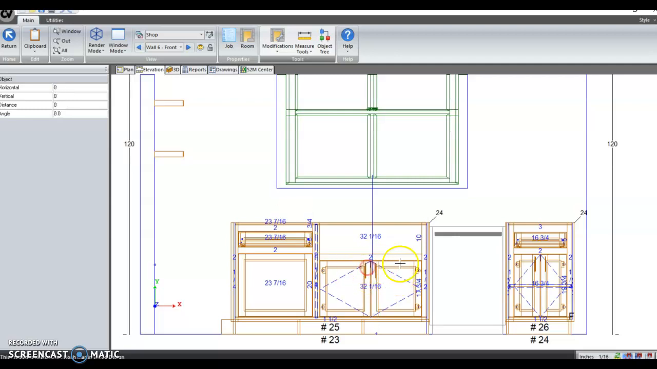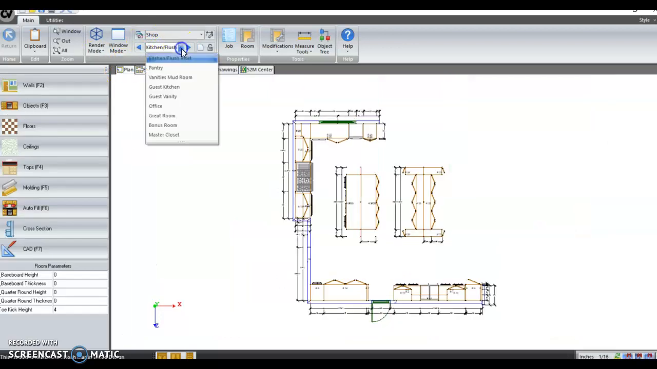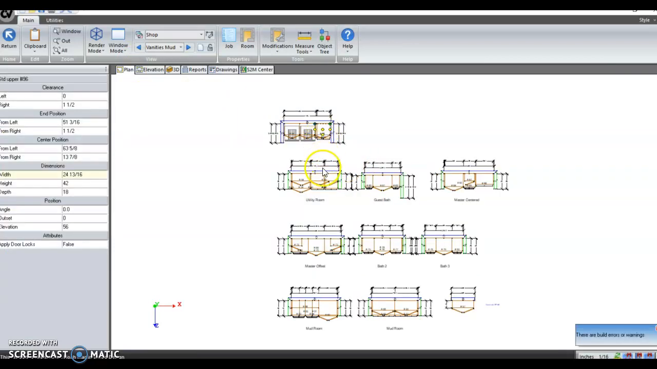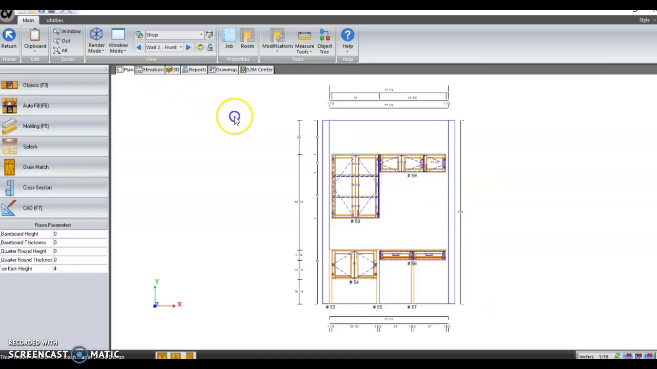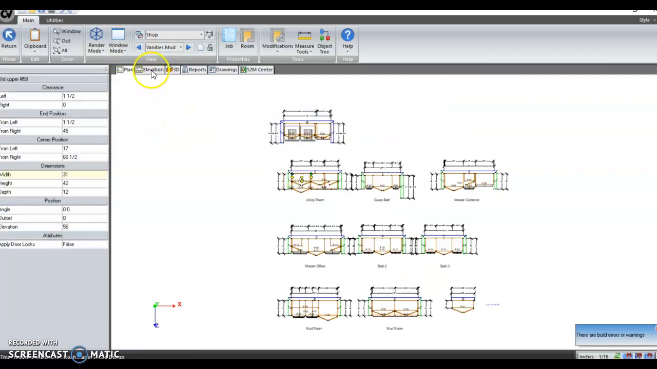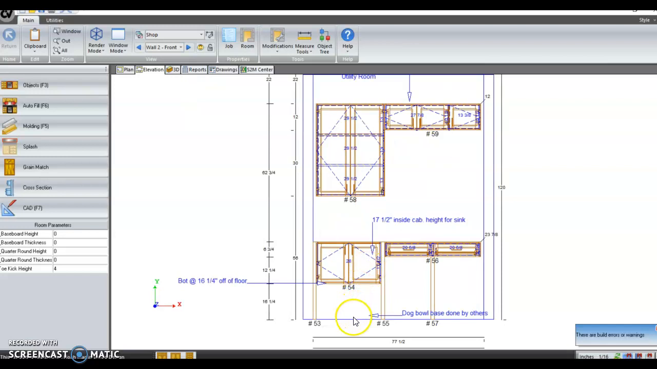So centered on the window, obviously that one's pretty straightforward. Let's see, all these vanities, utility room. So this is the utility room, dog bowl area.